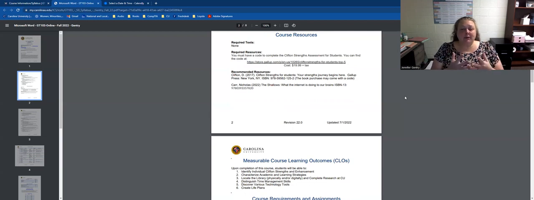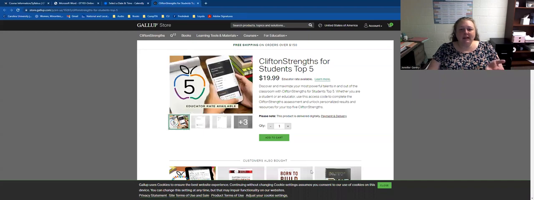Now, there are many different ways to get this resource. We are going to take the Clifton Strengths Assessment for students. You can find a code with an ebook at the link that's up there. I'm going to go ahead and click that right there so that you guys can see what it looks like. Here it is, the Clifton Strengths for students, just the top 5. It's $19.99. You will get a code. You can enter the code in with your account and you will be given access.